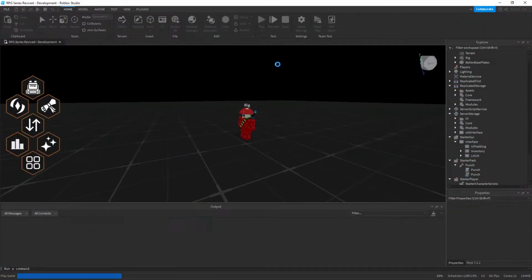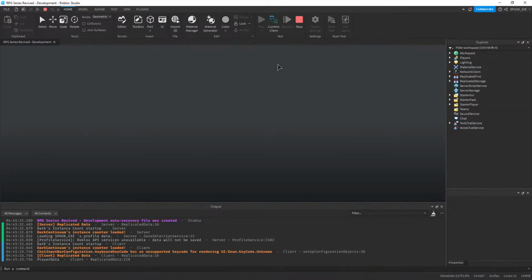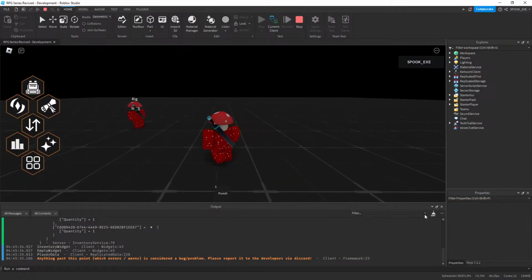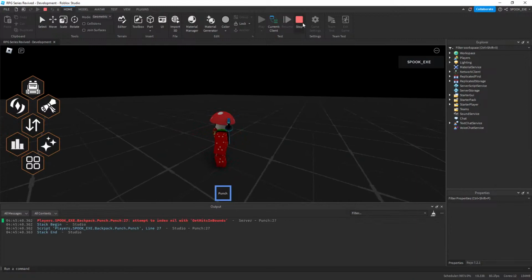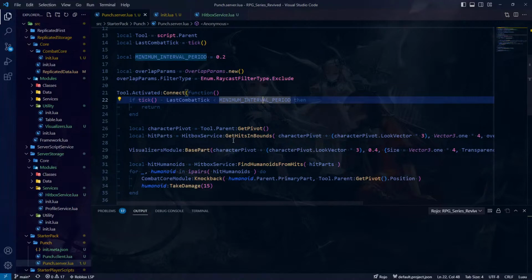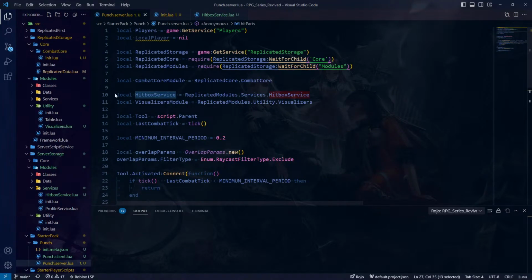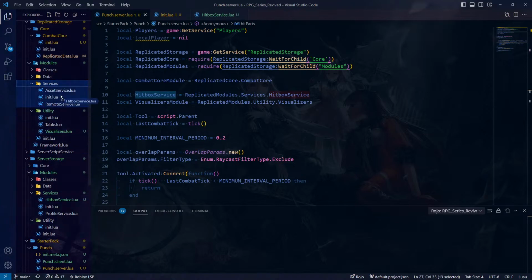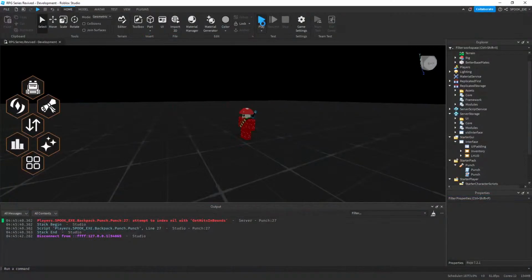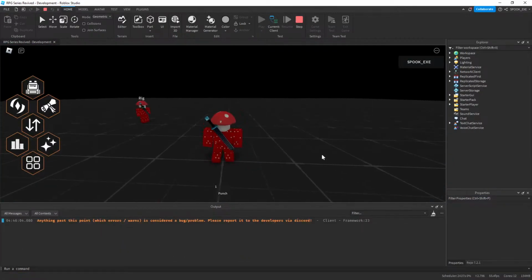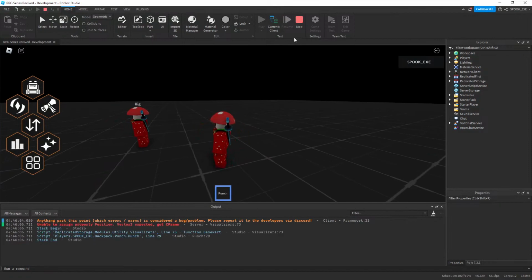There we go. The old system had issues targeting NPCs if they were at a higher or lower elevation. Yeah, that was also another issue. Index nil with width, get hits in bounds, line 27. Hitbox service. Replicated module services, hitbox service is not there. I put in the wrong one. Okay, we'll have to look at that as well.